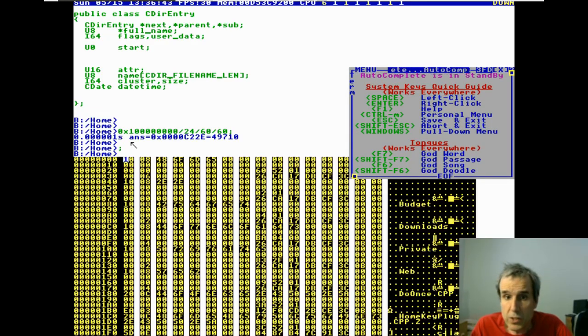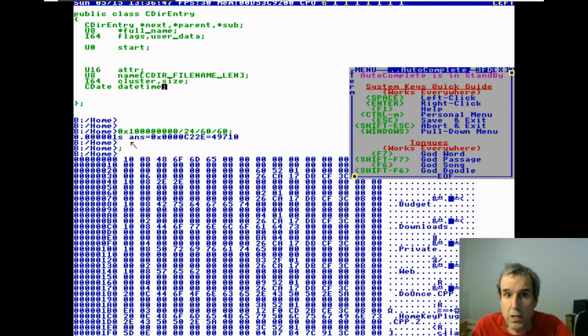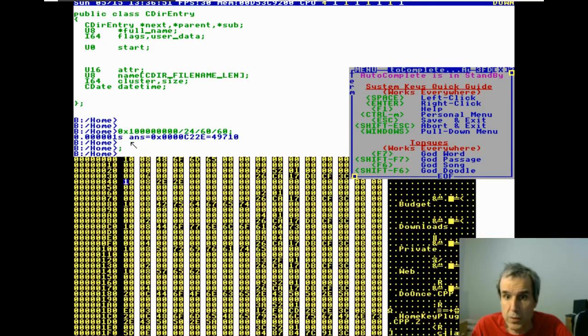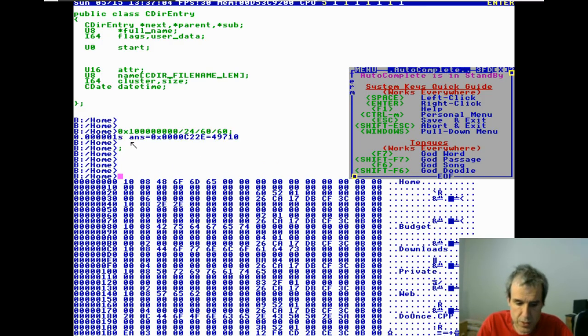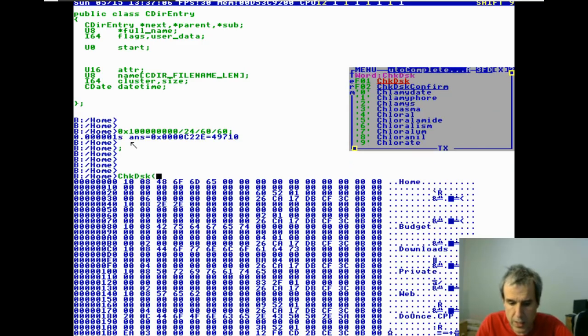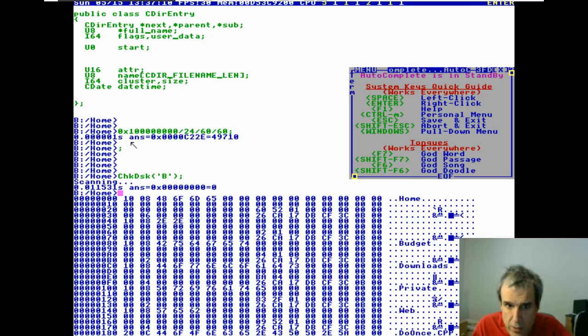Anyway, so the name is 38 characters maximum, and it includes a 0. So you have to have the 0. That's just so that we can copy this directly to the disk, directly to memory. Now let's do check disk. I tried this earlier today. I had errors. Okay, no errors.